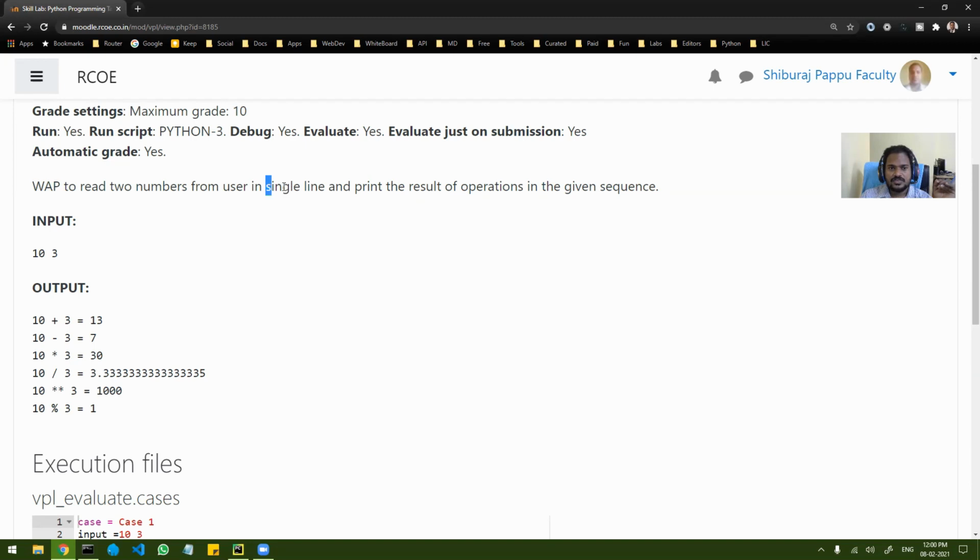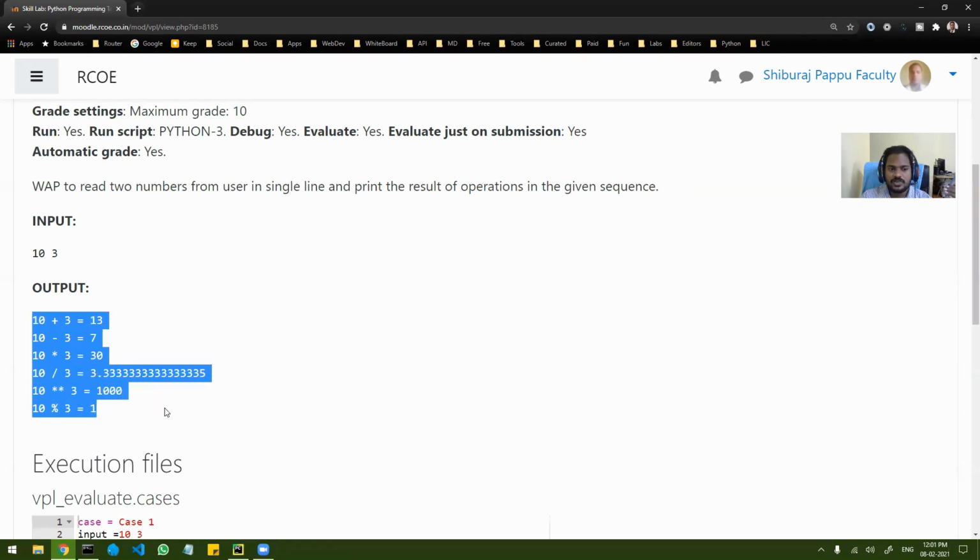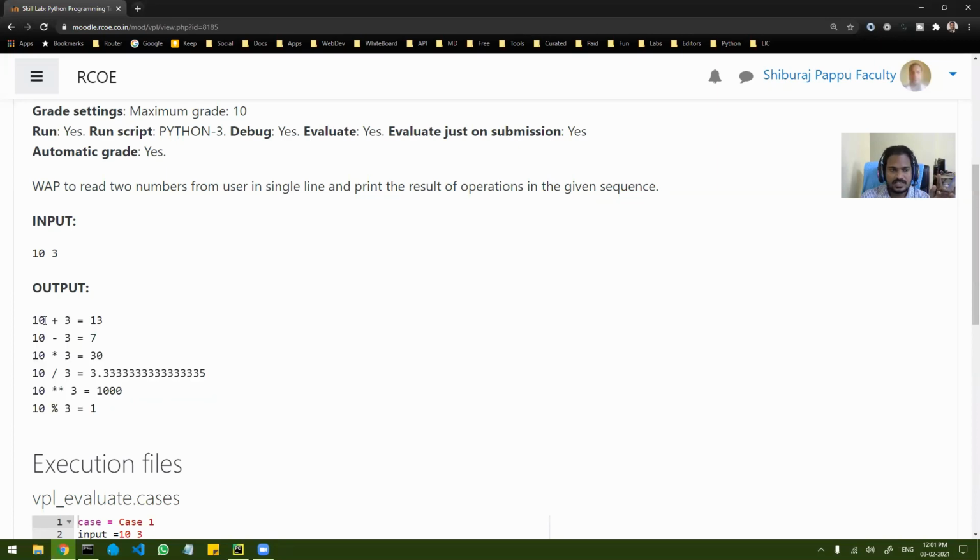ठीक है, सो टेक 2 numbers from single line and then print the result of operations in given sequence. So ये मेरा आउटपुट होना चाहिए, जो भी नंबर मैं दूंगा उसका आउटपुट ऐसा प्रिंट होना चाहिए. So let's say if 10 and 3 are the input, then 10 plus 3 is 13, 10 minus 3 is 7. ऐसा ऐसा करके ये सारे operations का आउटपुट डिस्प्ले करना है आपको. That's it, that is the program.